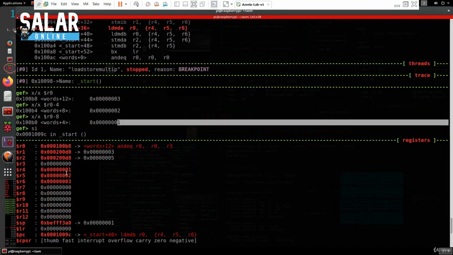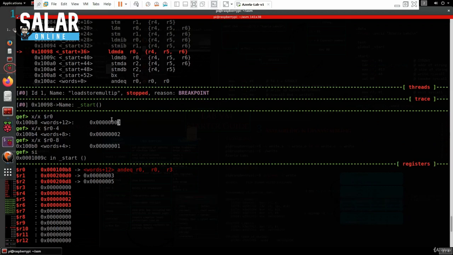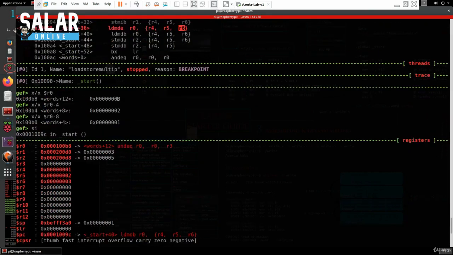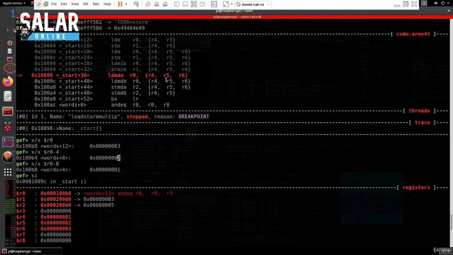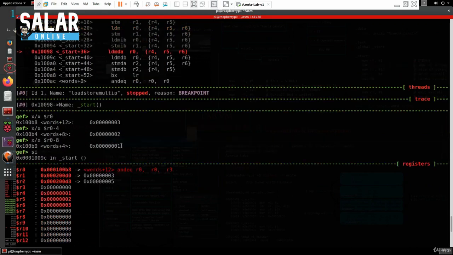But here it is just the opposite. R4 contains 1, R5 contains 2, and R6 contains 3. It is because the higher registers will hold higher values. So in here 3 is the highest value. So this value will be loaded to R6, and the next highest value after 3 is 2, that will be loaded to R5, which is a higher register than R4, and the lowest value is 1, and that will be loaded to the lowest register, that is R4.